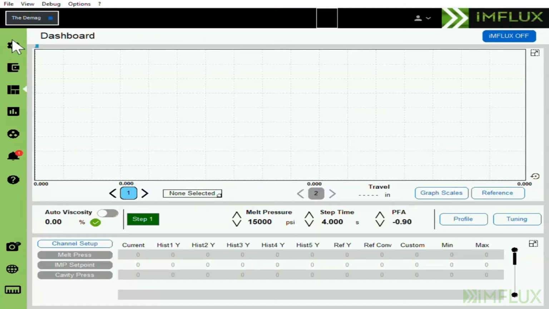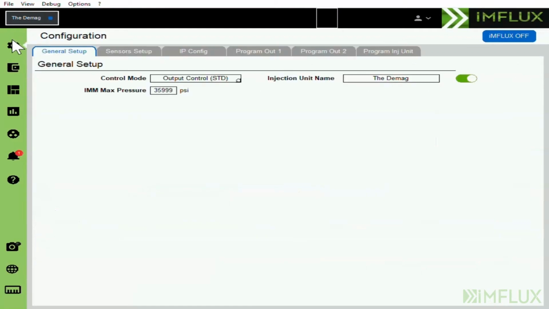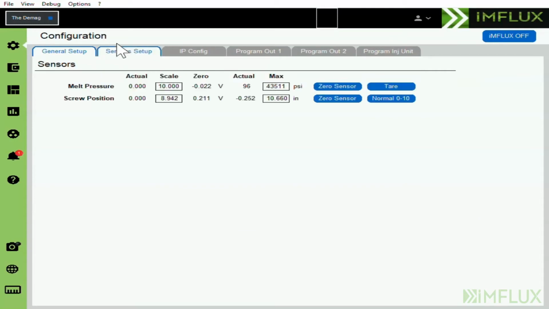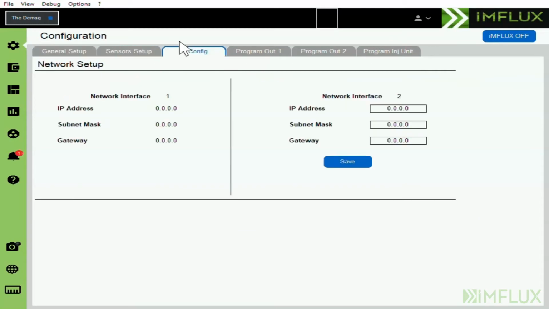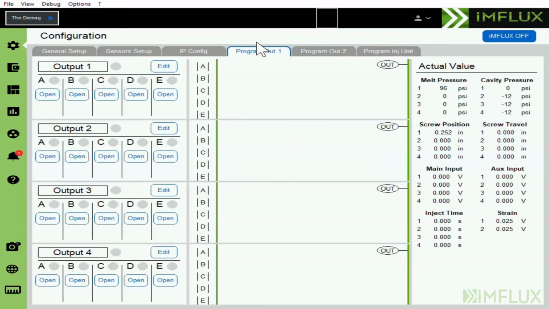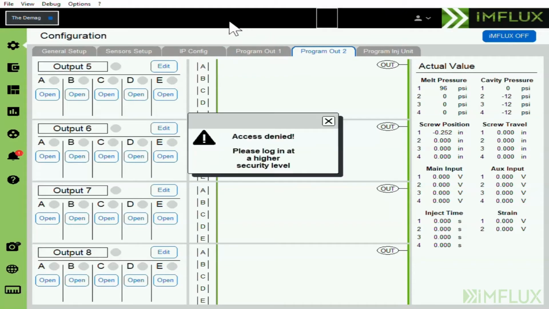The first tab, which looks like a gear, is for the controls setup of the machine. See the tabs across the top? It has the sensor setup, the IP config, program outputs 1, program outputs 2. The last tab is not accessible unless you're in level 4.